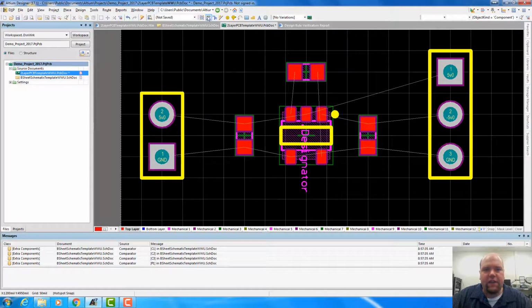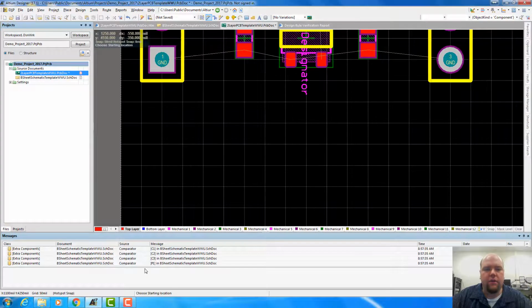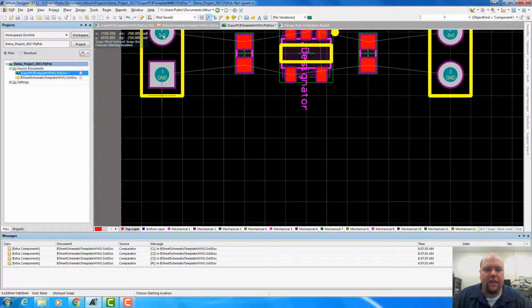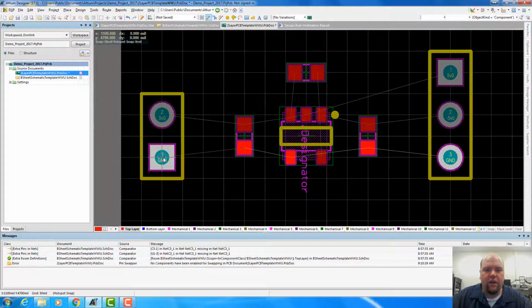And with top layer selected, we can then select the interactively route connections tool. And then we can click on any pin we want. And when we click on that pin, it highlights all of these signals here. So it's highlighting these signals that we're going to have to connect using this guy.